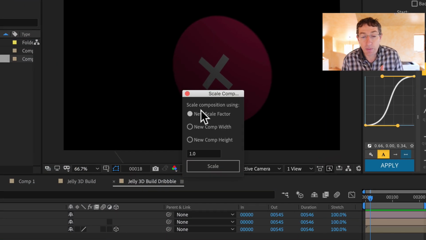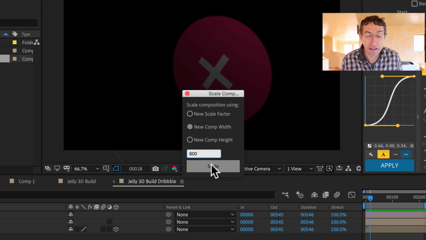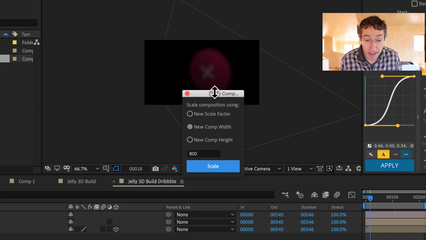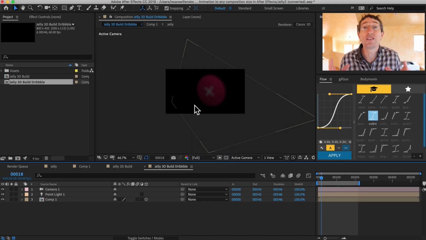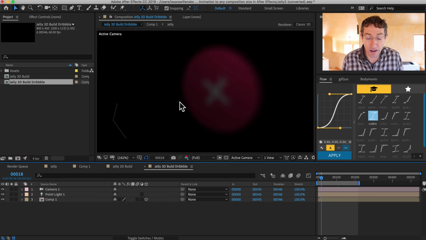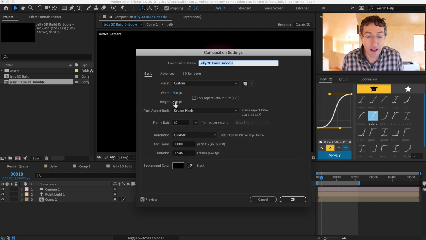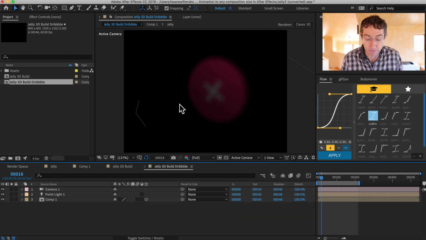Now you have three options. You can do a scale factor, a width or a height. So in this case, because it's not a factor, because Dribbble is actually a different aspect ratio, I'm going to want to choose width. So I'm going to go 800, because it's going to be 800 by 600. I'll click scale. Now we have to do two things to fix this. So the first, that's the most obvious, is I have to change the canvas size. So I'm going to hit Command K, and in height, I'm just going to put 600.